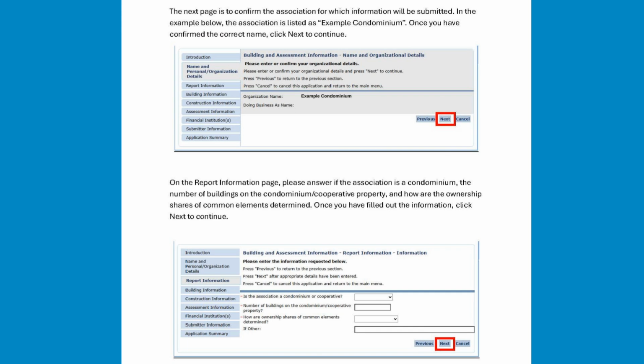The next page is to confirm the association for which information will be submitted. Once you have confirmed the correct name, click Next to continue. On the Report Information page, answer if the association is a condominium, the number of buildings on the condominium/cooperative property, and how the ownership shares of common elements are determined. Once you have filled out the information, click Next to continue.